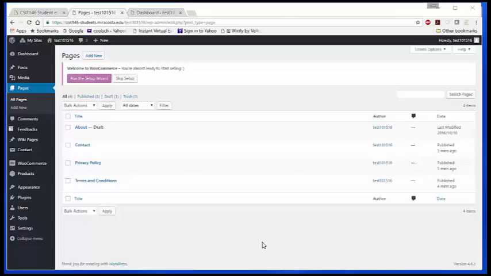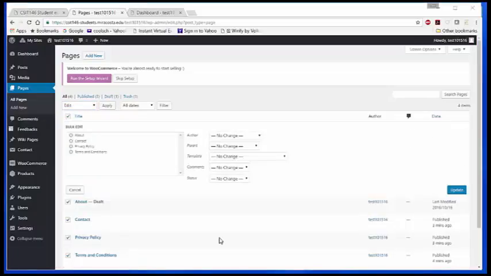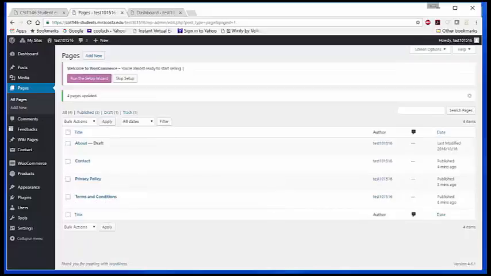Comment boxes are not appropriate for these pages. Let's remove them. The way to do this is you select Title, Bulk Actions, Edit, and Apply. Then select the Comments drop-down, Do Not Allow, and then select Update. And this will remove the comments from the pages.